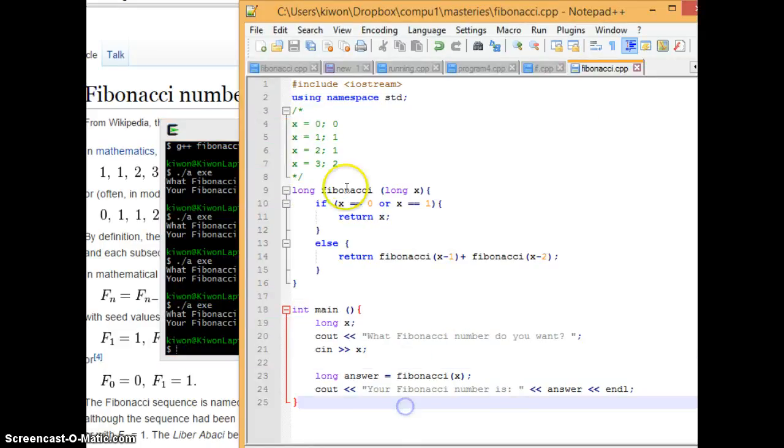The reason why we used long is because it can store bigger numbers than int. So here we have the function. I hope you learned something.